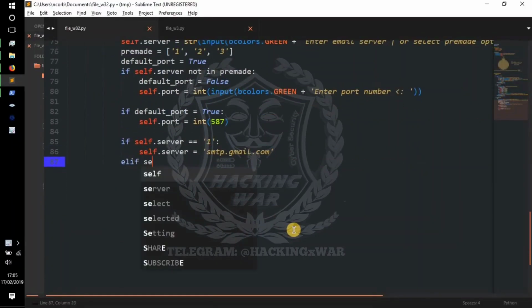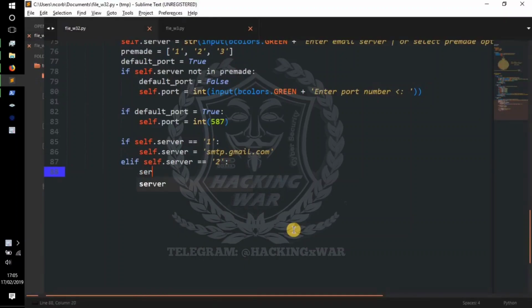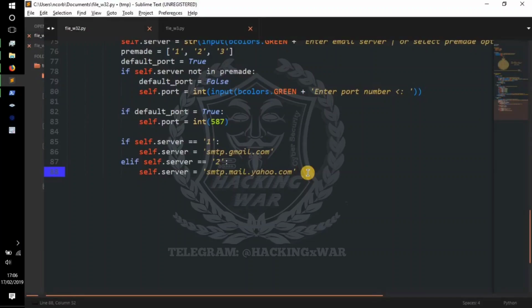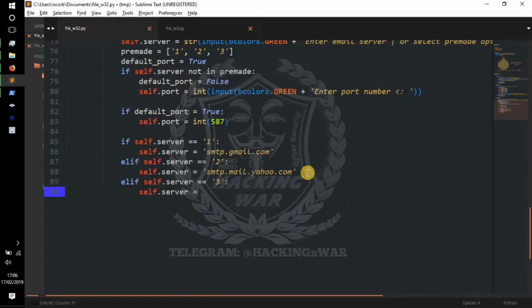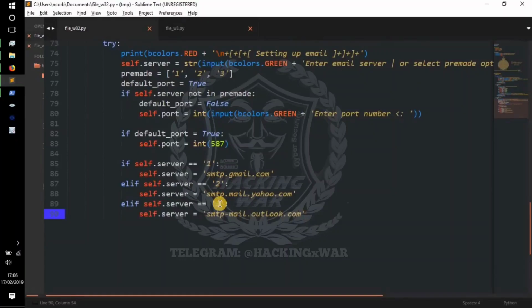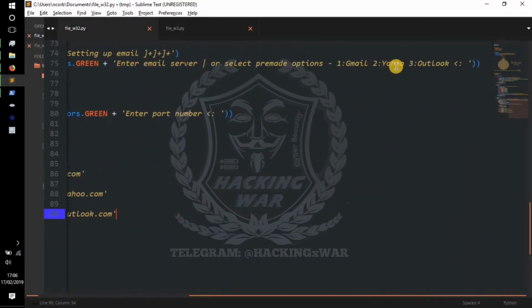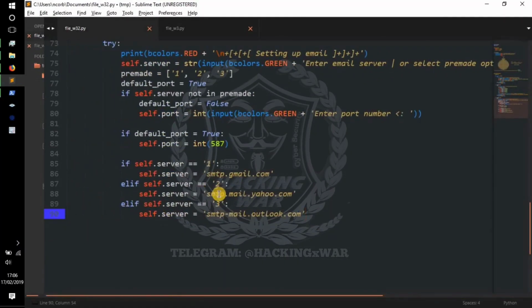Then we'll do elif self.server is equal to string 2. We'll do self.server equals smtp.mail.yahoo. So that's for the Yahoo mail server. And then we'll do elif self.server is equal to string 3. Self.server equals smtp-mail.outlook.com. So that's our 3 pre-made servers, which is for Gmail, Yahoo and Outlook.